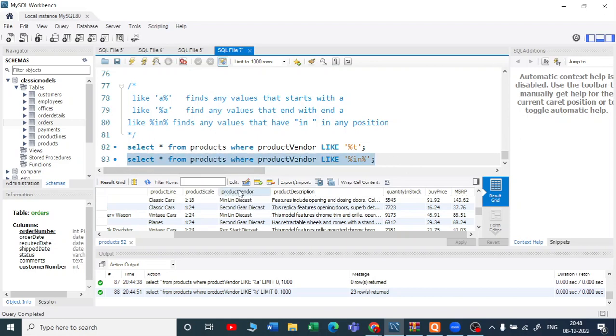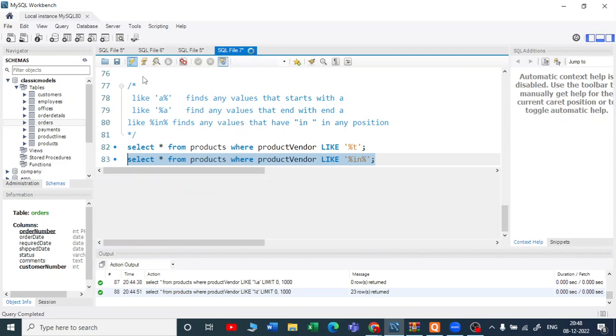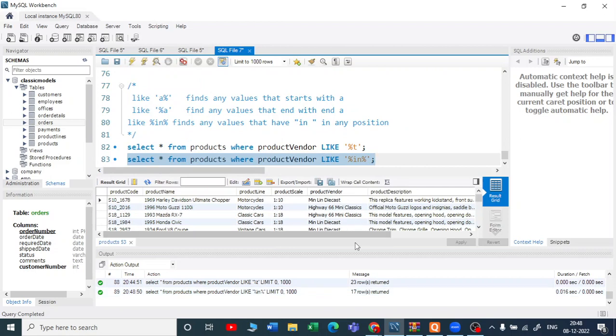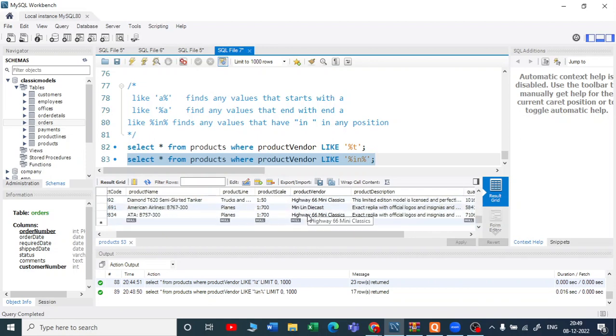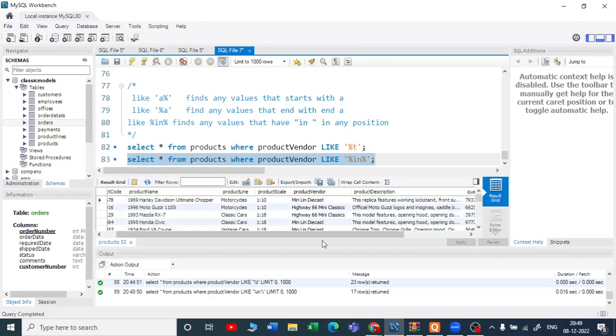So it will go and check the product vendor column. Wherever you have "in", those records will be popped up. You can see here in the product vendor, you have "in" in this Mini that is pulled out, in this Min that is pulled out, and Mini, and in Highway here also you have Mini. You can see all the values are pulled out.